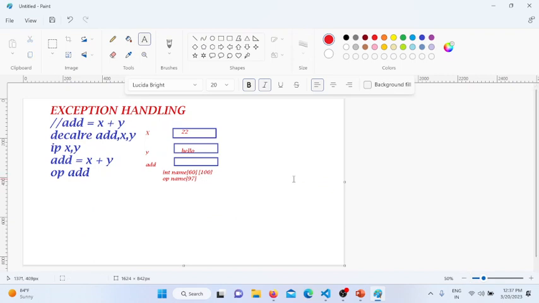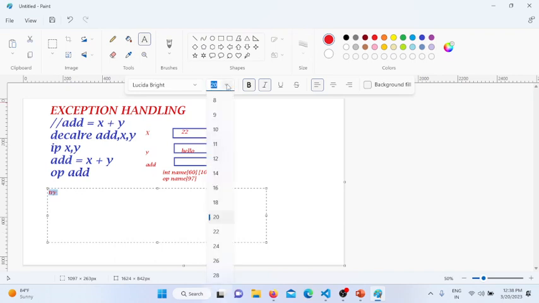Whatever code I have to write, where will I write it? I will write that code in the try block. Try. Okay, so I increase the font. Try. Okay, so this is your code.